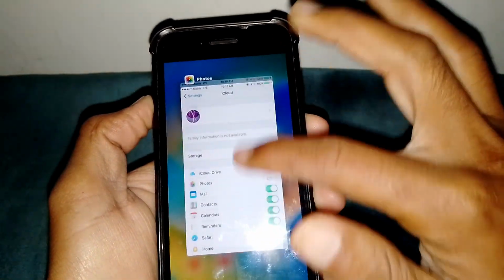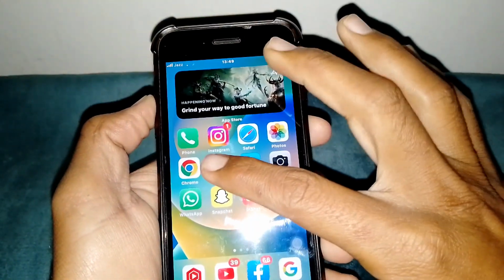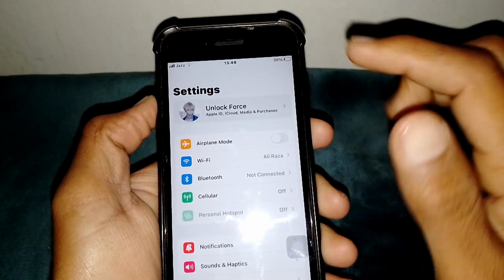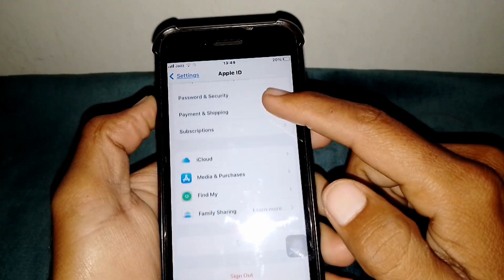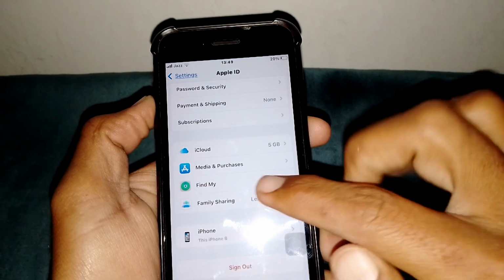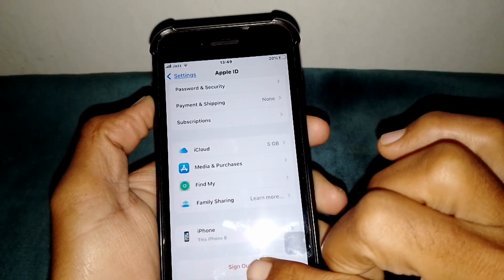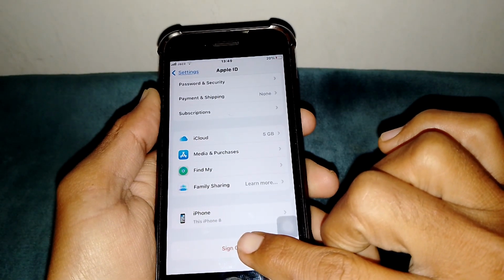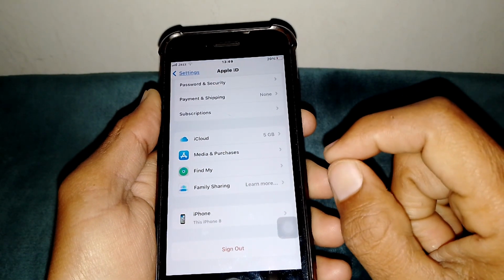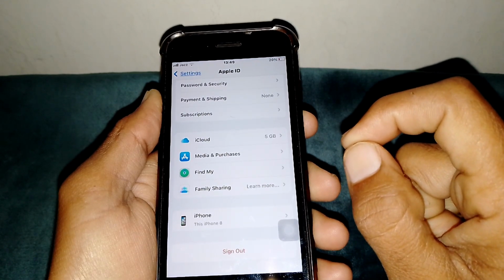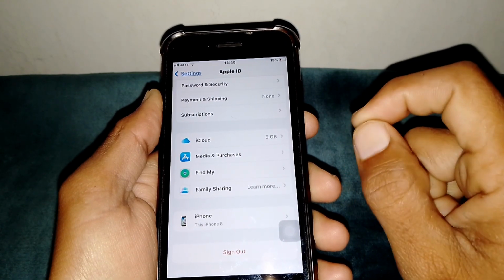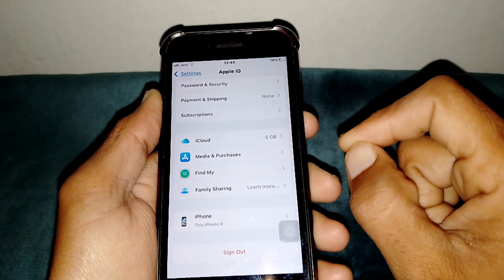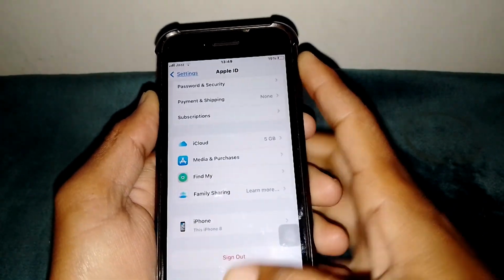So guys, if you're facing this type of error, just simply open Settings. Now just simply tap on your Apple ID banner. If you are facing this type of error here, then you have to sign out your Apple ID from your device. Sign out your Apple ID and turn off your device for at least 60 seconds, and then sign in with your Apple ID again and check whether your problem has been fixed or not.